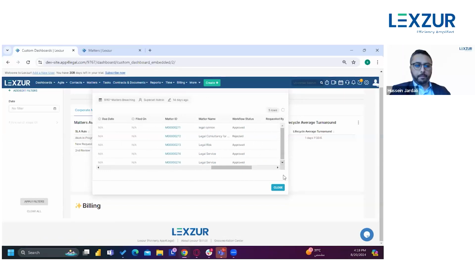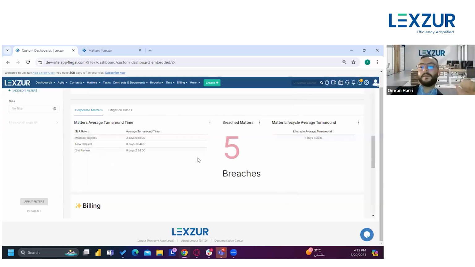For the other KPIs, I have the matter lifecycle average turnaround, which I see as a super widget and a must-have KPI for any in-house or law firm, because it will show me the life cycle for the matter from the moment it enters the system to the moment I am done with it. So it will calculate the average time it takes from the start till the end of the matter. So I can see here the performance of the lawyers inside the law firm or the in-house legal department.